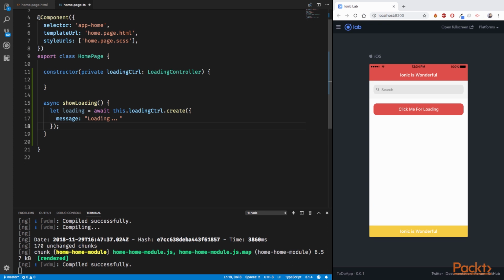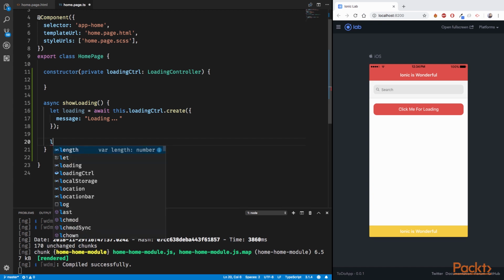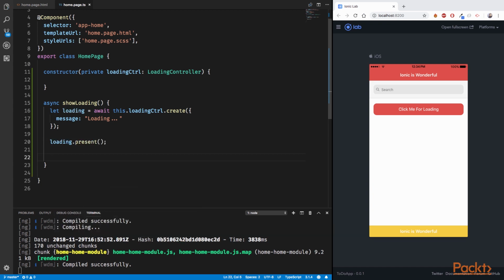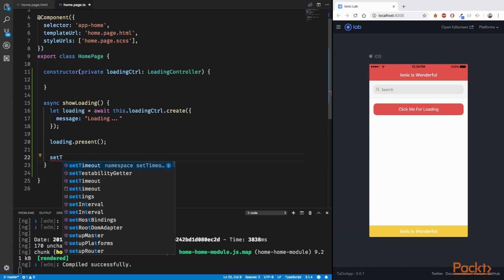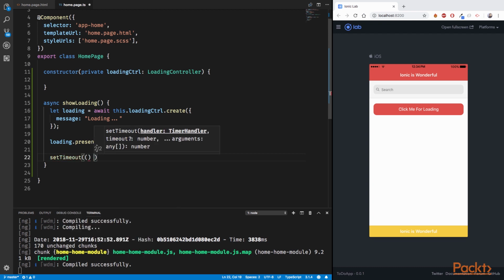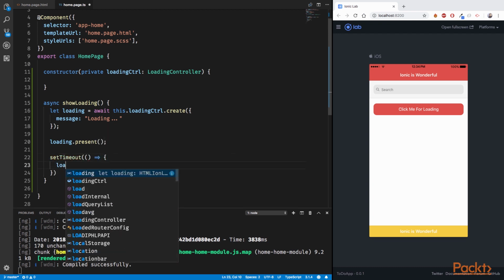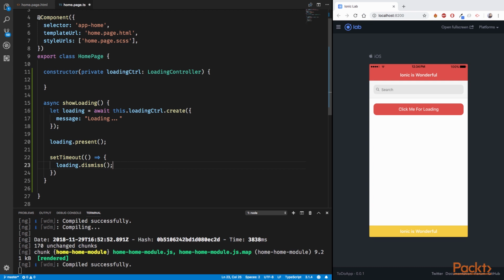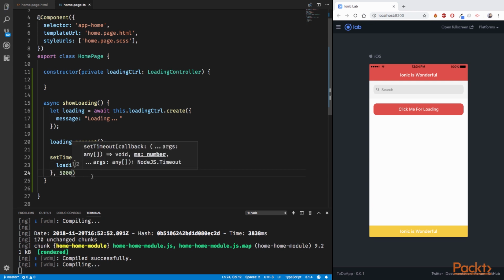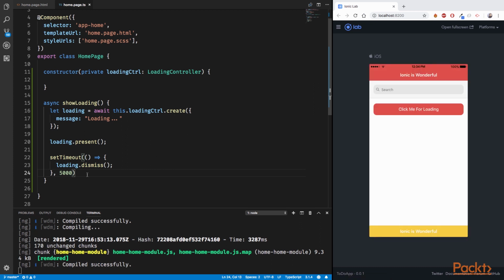Next, now that we have got a reference to the created controller inside the loading object, we can use loading.present, and to dismiss the loading controller, we'll use the same setTimeout function. So we'll dismiss it using the loading.dismiss function after 5 seconds. And now our code is refactored and is much more readable because it uses async and await instead of promises.